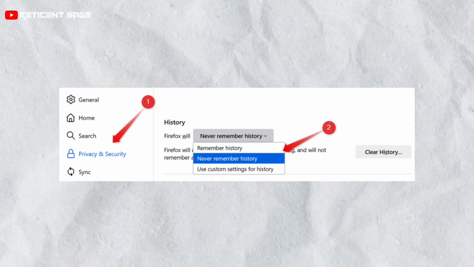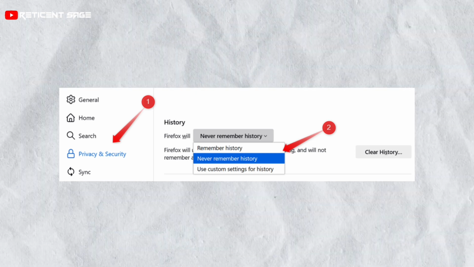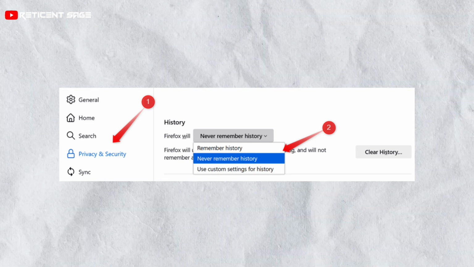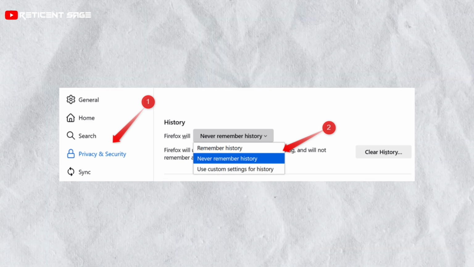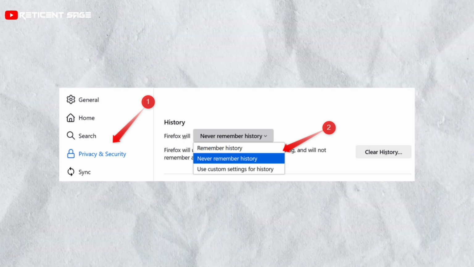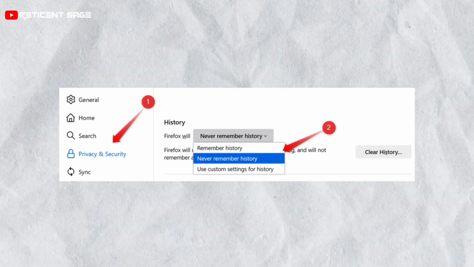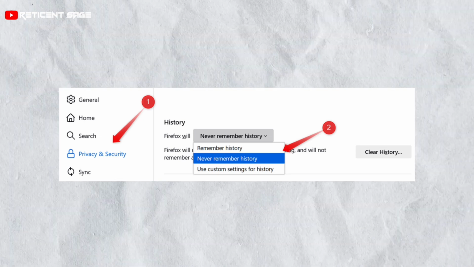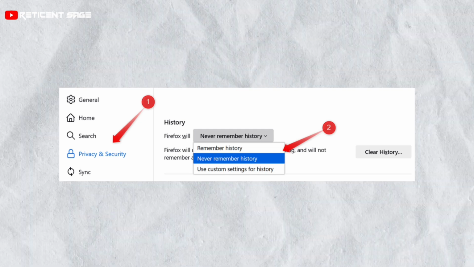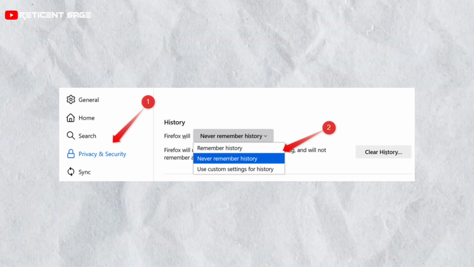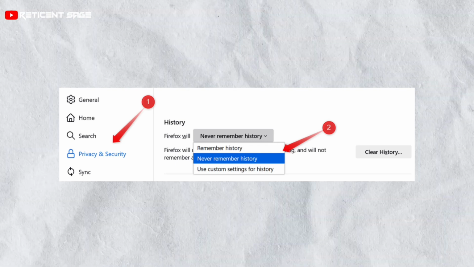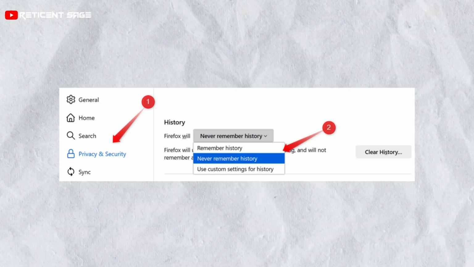Here's how. 1. Click the three horizontal lines in the top right corner and select Settings. 2. Head over to the Privacy and Security tab on the left. 3. Scroll down to the History section on the right pane. 4. From the drop-down menu next to Firefox will, select Never Remember History. And just like that, Firefox will no longer store your browsing history. No need to keep clearing it manually. Keep in mind that settings such as cookies and site data will be grayed out too, ensuring your browser stays clean and private.